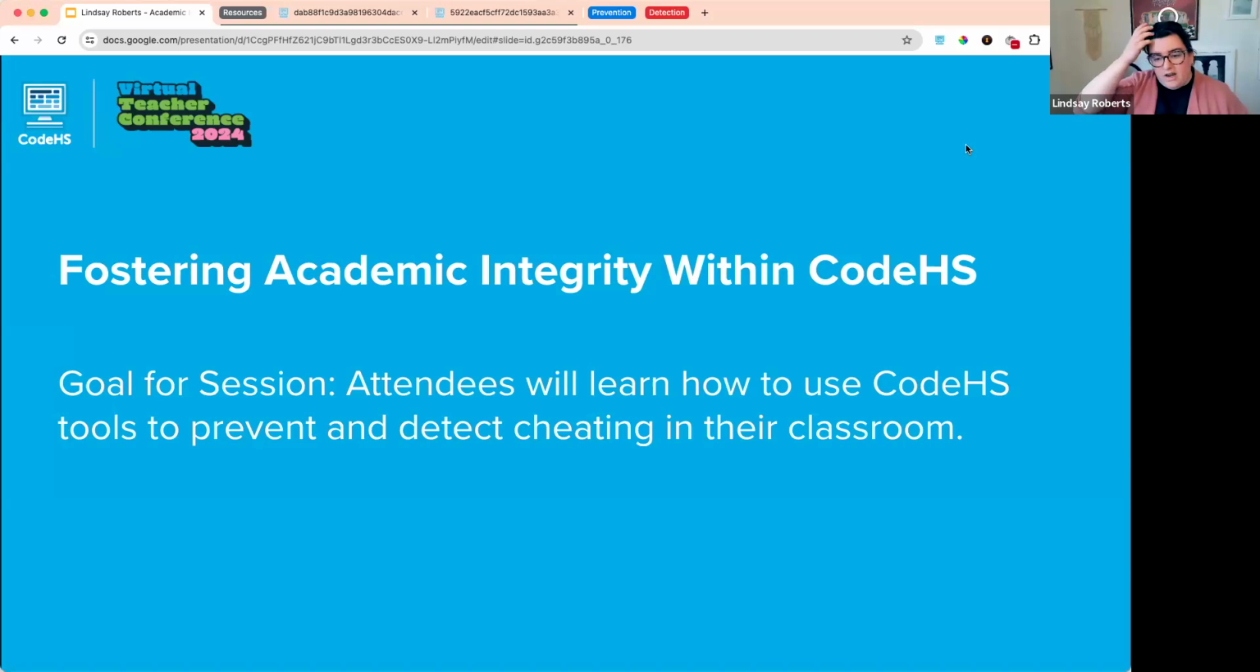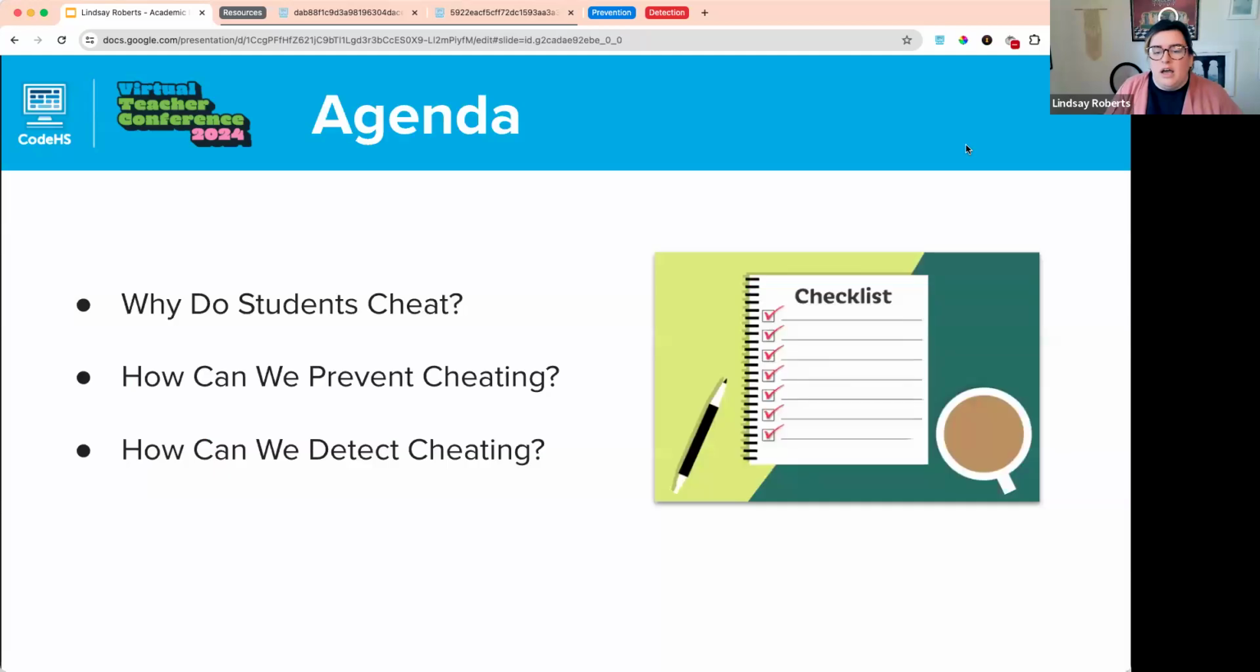So we'll start with our goal for the session, which will be to learn how to use CodeHS to prevent and detect cheating in your classroom. Some of these tools are going to be on the free side, some are going to be on the pro side. I'll tell you which ones are which. And first we'll look at why our students are cheating, right? Like what's making this happen? And given that information, can we prevent some of that cheating in some way? We're not going to be able to prevent all of it. So how do we detect the cheating that is going to slip through after our cheat prevention strategies?